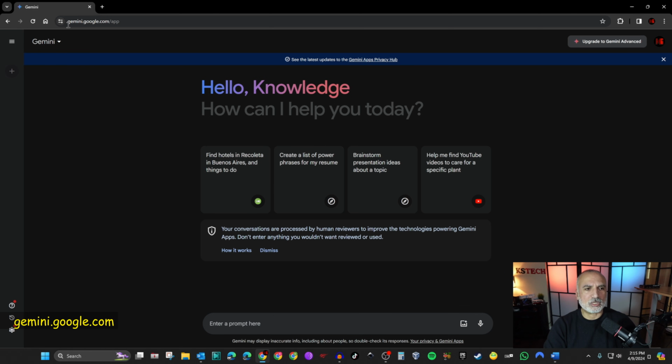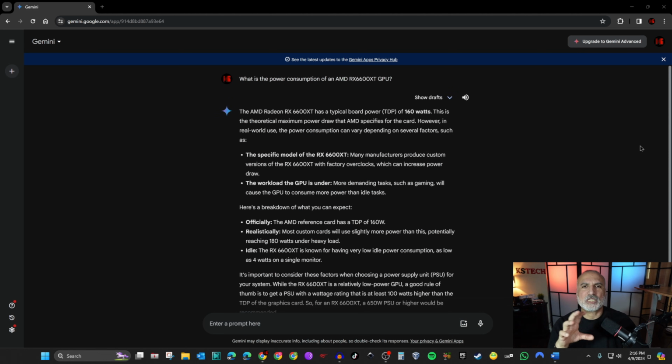So in your web browser, go to gemini.google.com and type this query. What is the power consumption of an AMD RX 6600 XT GPU? Of course, here replace AMD RX 6600 XT GPU with the components that you want to add. So let's see the answer of Gemini. So this is Gemini's answer.